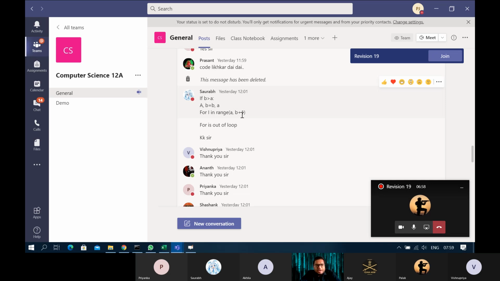If A is greater than B, okay, you were saying that instead of big and small, let's interchange A and B themselves. Yes, you can do that, Saurabh. That can be done. So instead of taking big and small separately, if B happens to be greater than A, then he has simply interchanged A and B. In all other cases, A will be small and B will be greater. So that will also work. No problem.